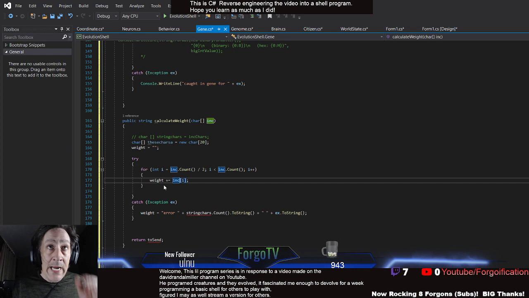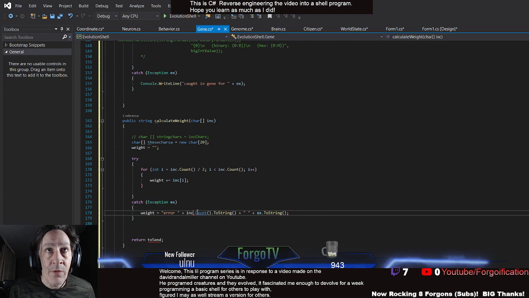So the weight basically is saying from 16 on, we're gonna add at 16, and then it'll go 17. So the 16th digit of the array is when it's going to add to the weight. And then we catch an exception that if it can't, for some reason, add to the weight, and then we send the weight. So that's how we get that.